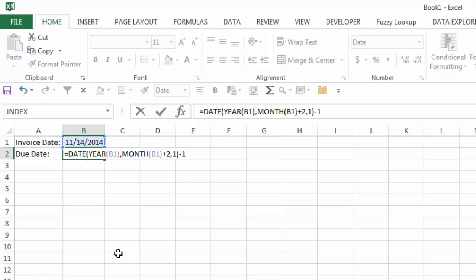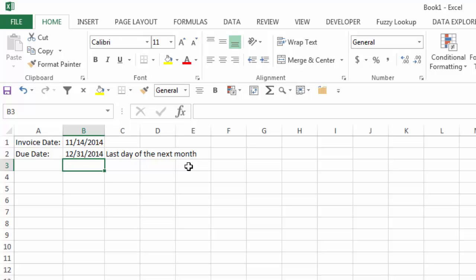So if we look at this formula, we're getting the year from the invoice date, the month from the invoice date, and adding 2 to it. And then the day is the first day. So we're taking the first day of 2 months out, and then we're subtracting 1 day, which means it's going to be the last day of the next month. So I'll hit enter, and you can see that November 14th as an invoice date will return a due date of December 31st, which is the last day of the next month.